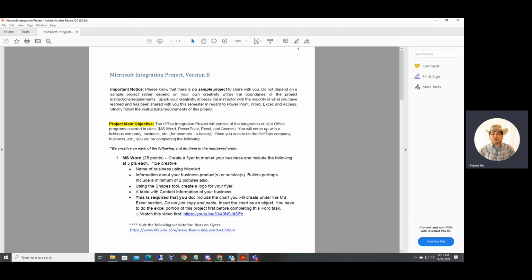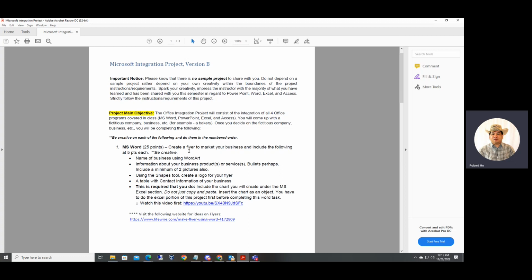Students will come up with a fictitious company or business, for example, a bakery, tutoring business, or maybe a flower shop. Once you decide on the fictitious company or business, then you can start completing the following assignments. The first one is to create a flyer to market your business and include the following: the name of the business, and information about your business, products, and services.